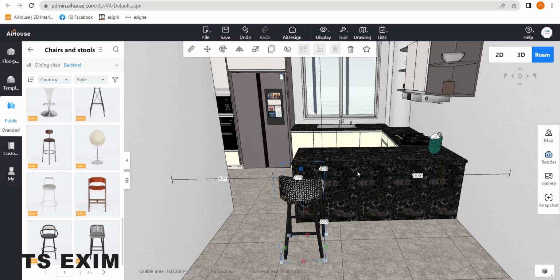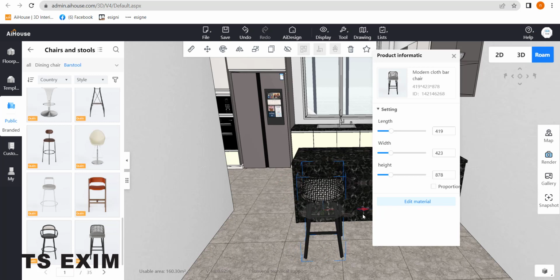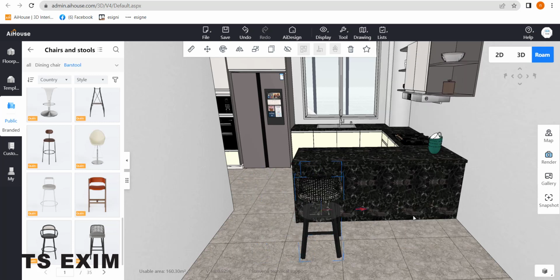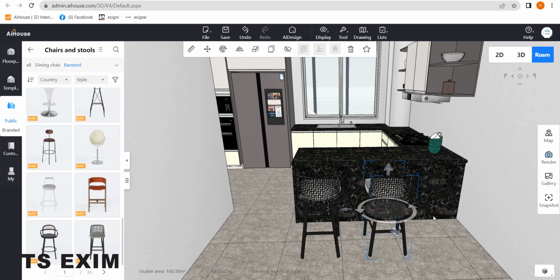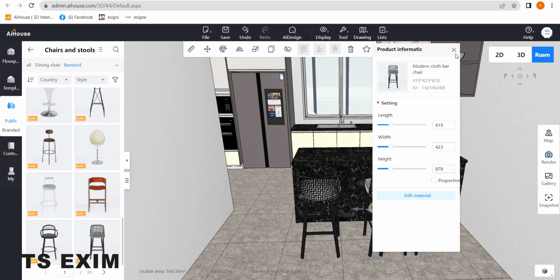Right, so once you resize it you can press the Z button to move it, and then to copy it you can use this button, copy, or you can press Ctrl C, Ctrl V. So just move it to the side.